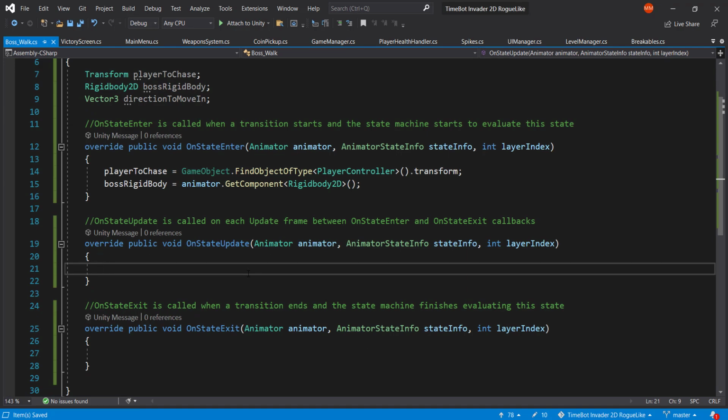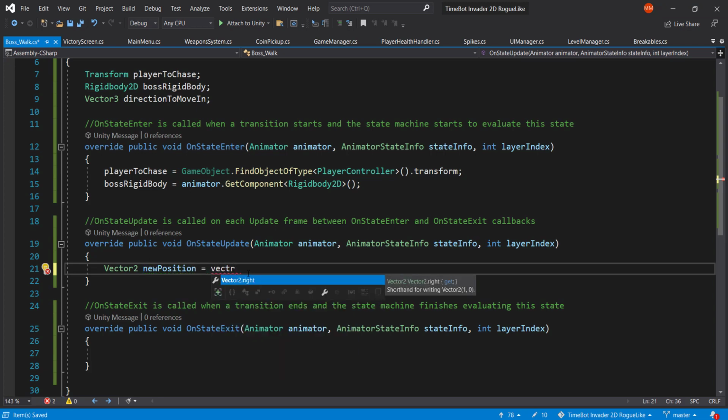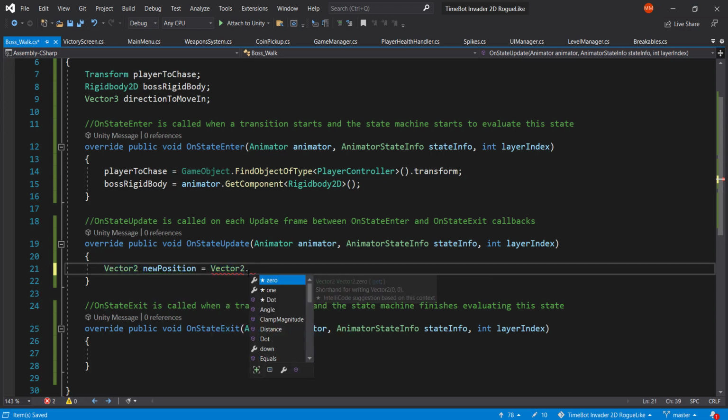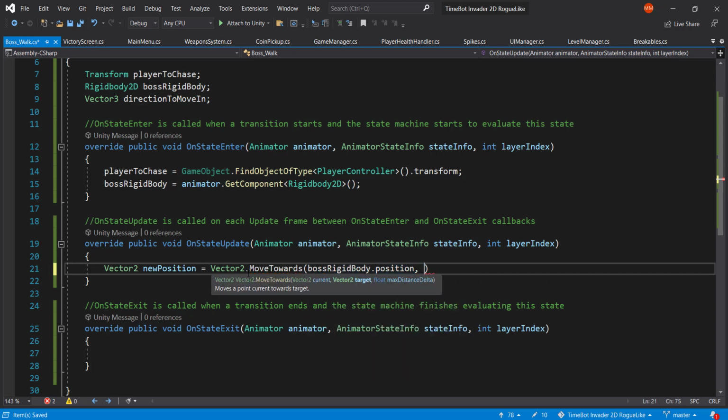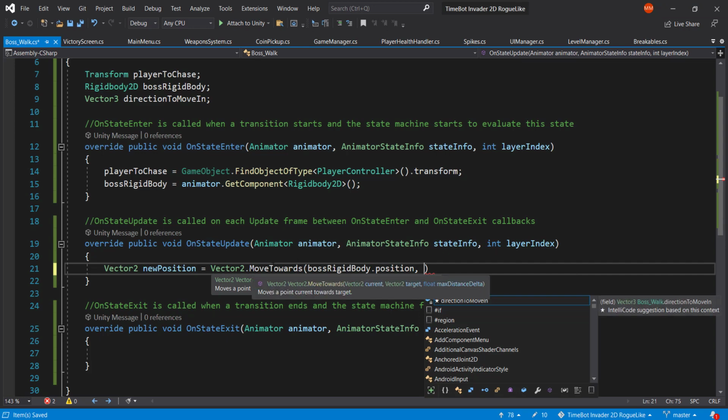So where should we be doing that? Well, obviously it should be in the update. So in update, I'm going to say that we have a Vector2, which is the new position that we should be in, and it's going to be equal to Vector2 dot move towards. And what should we be moving towards? It should be the boss dot rigid body dot position. So this will be, as you can see right here, first of all we have the current, then we have the target, then we have the distance max.